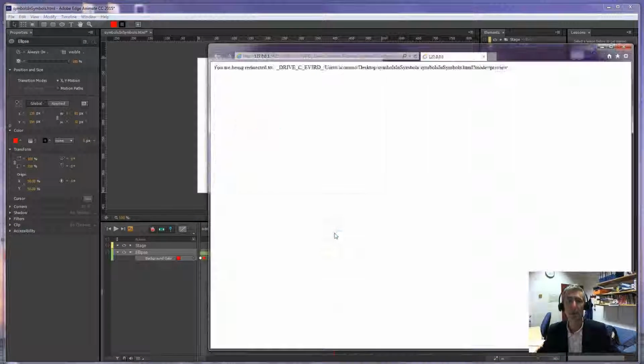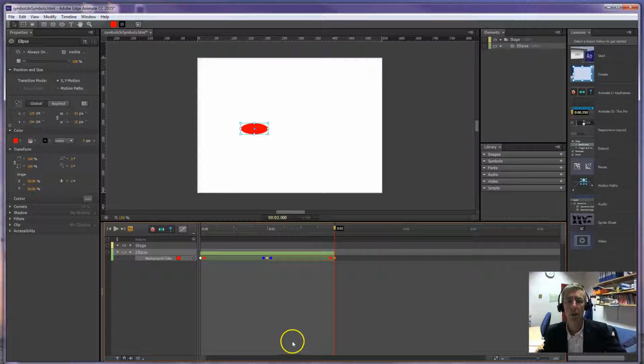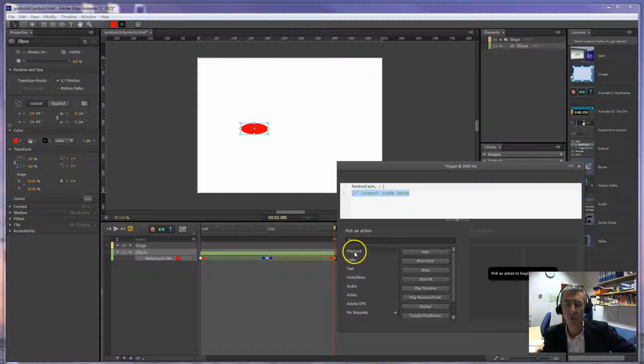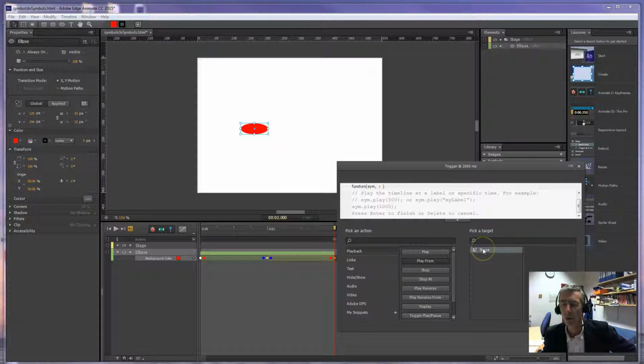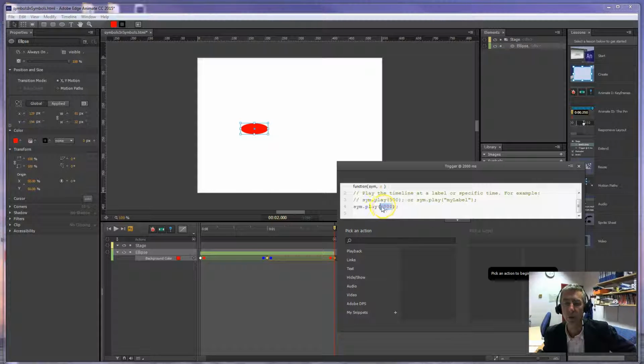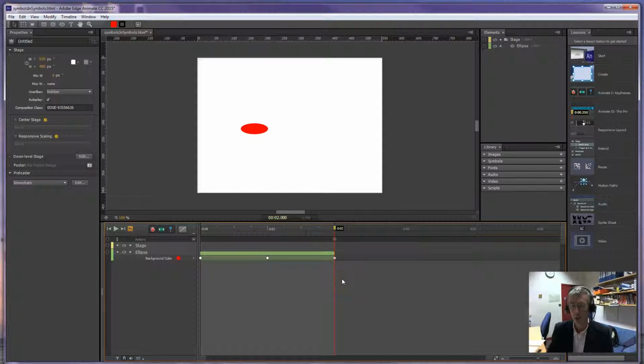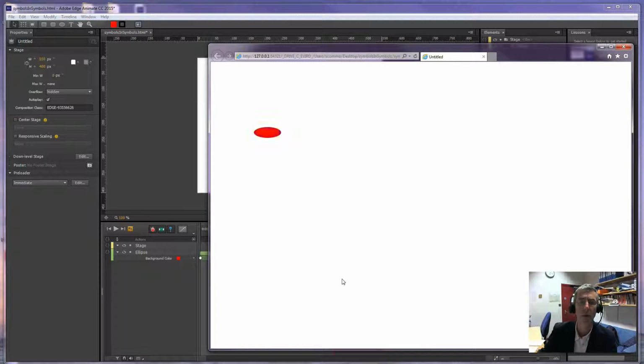If we run this in the browser, it doesn't repeat. It just stops at the end. Okay, so we're going to, at this point, do Control T for a trigger. And we're going to affect the playhead. We're going to play from the stage, double click the stage, and we're going to play at 0. So that's that. So this is a self-contained item now. When we run it, it continues just going on and on and on and on.